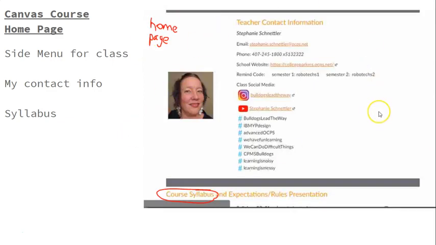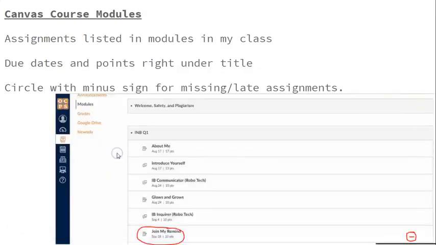This is my old one. This is from my last school, but it gives you the idea. There's generally a picture of me, all of my contact information, a course syllabus, and anything else that I think should be handy and on that front page.